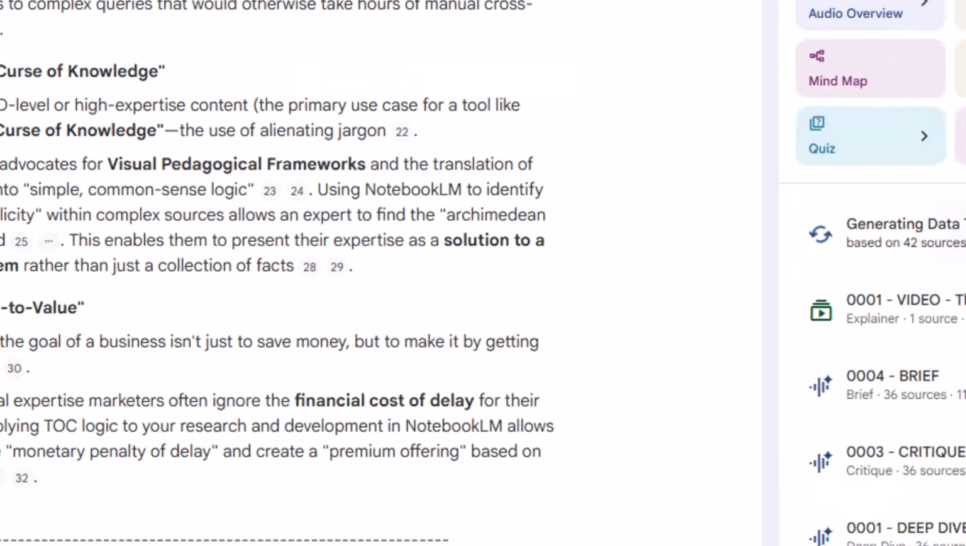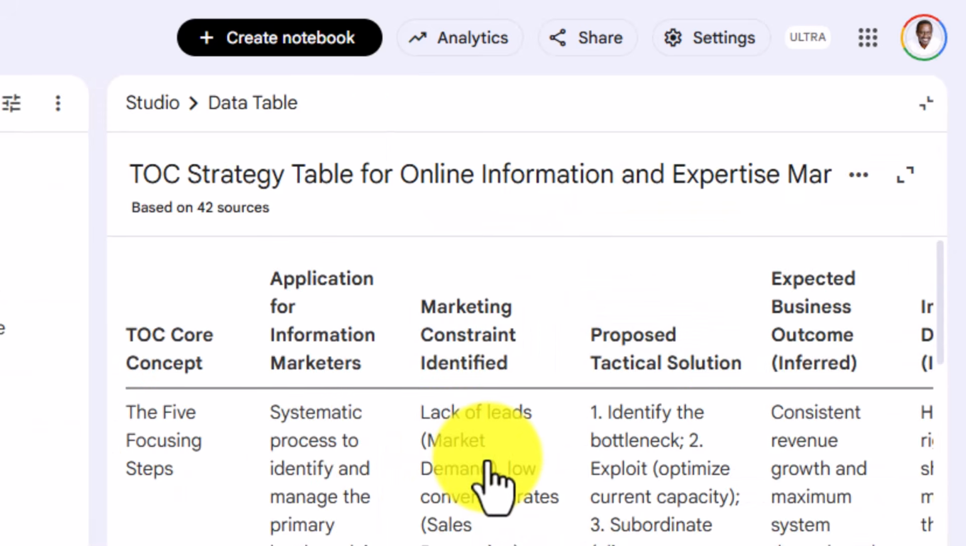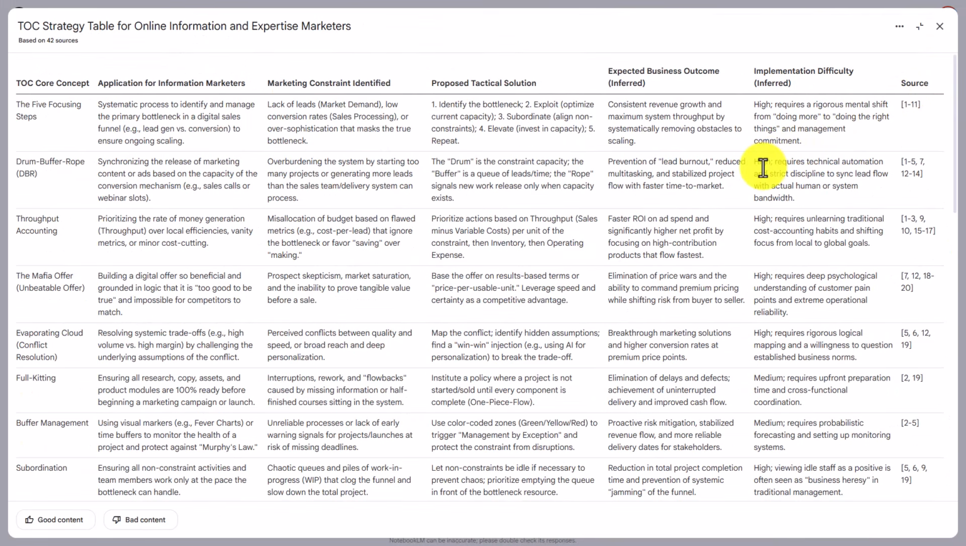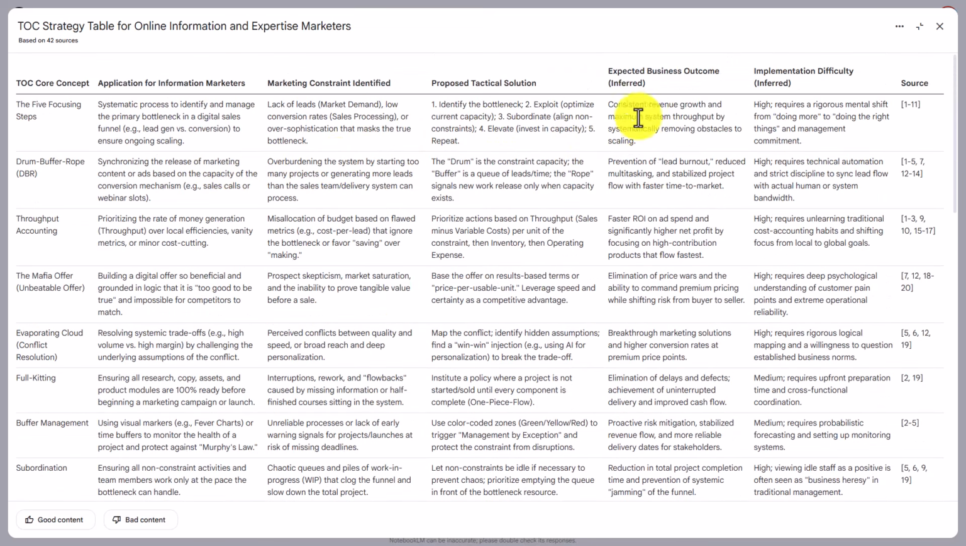And one of the things that you will notice about the creation of a data table is that the generation tends to be faster than some of the other studio assets. What a data table does is it synthesizes and organizes. So we're going to expand out the data table. You're going to notice how what it did was just took the information, it synthesized it, and then organized it into columns. It does provide the source here in this area.